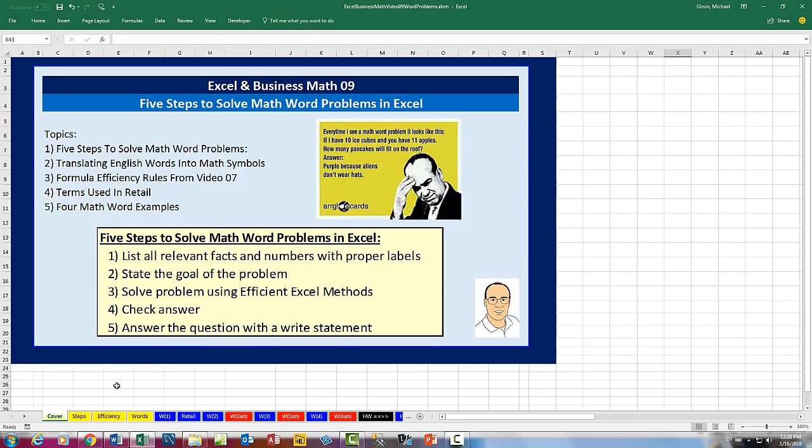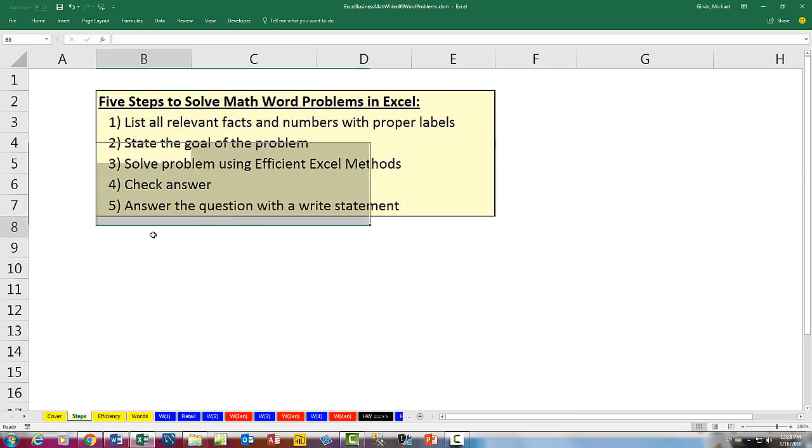All right, now we're going to start off by going over to the sheet steps. Now, here's the 5 steps. We're always going to list all relevant facts and numbers with proper labels. You will be surprised. Just doing this first step is almost always the trick to solving the problem.